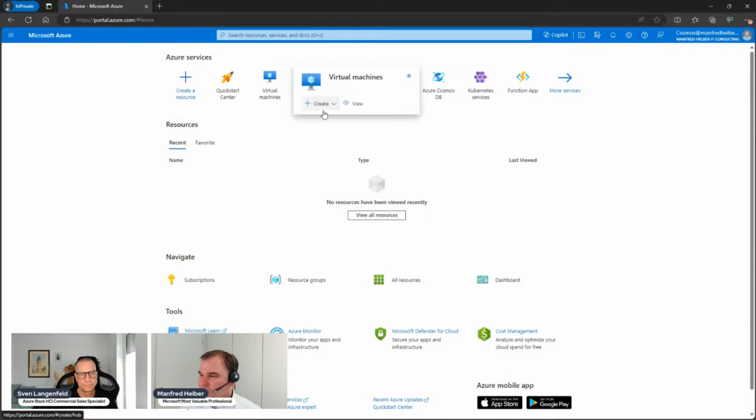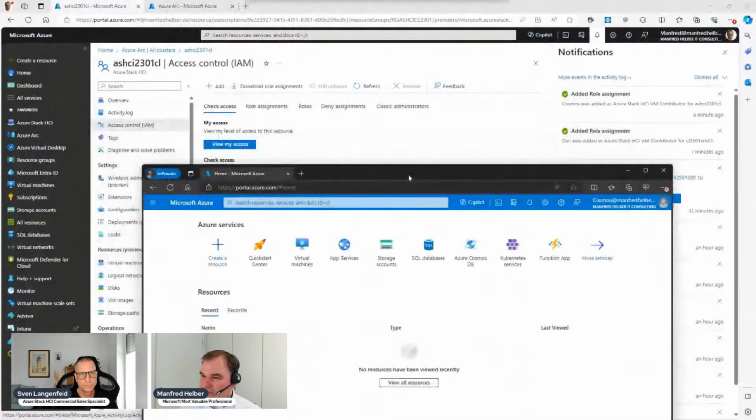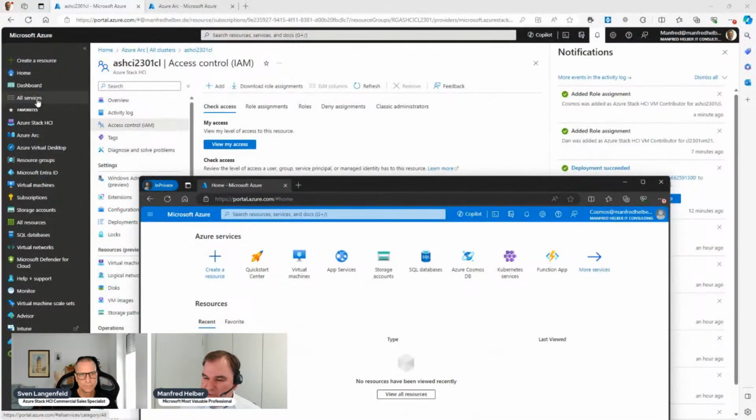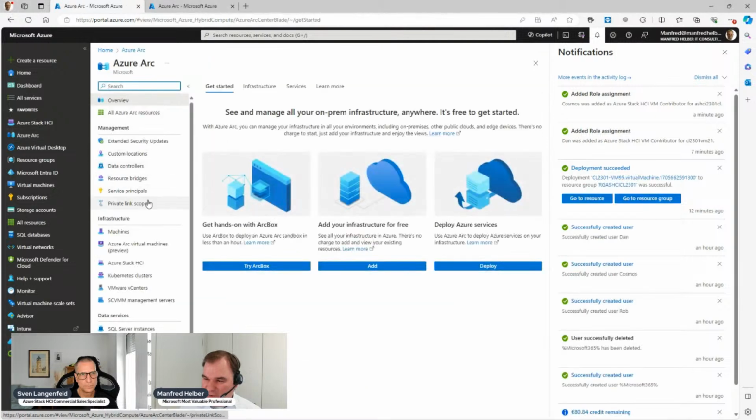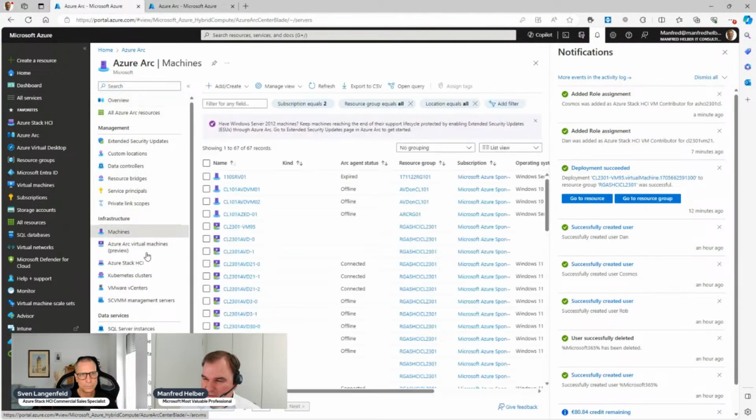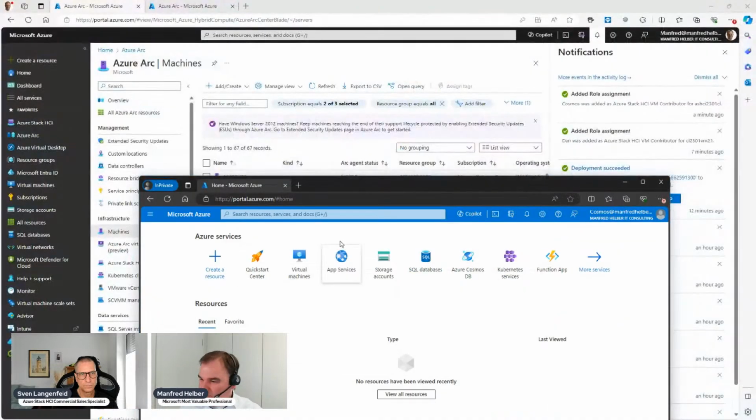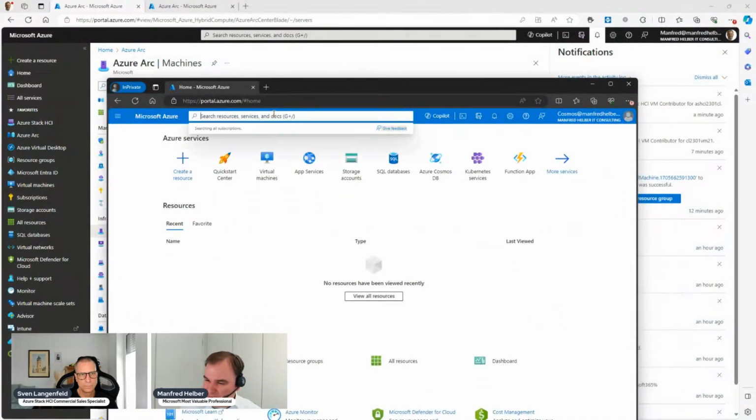So when Cosmos looks at, for example, let's compare this. When I go to, let's see, for example, the Azure Arc in my AI environment and the machines here, I have a huge list with my user, with the user Manfred. When Cosmos does the same, then he will use Arc.